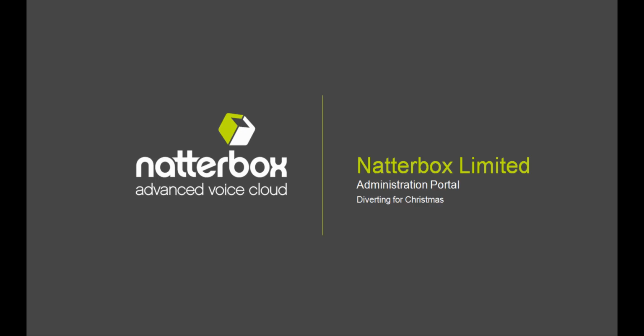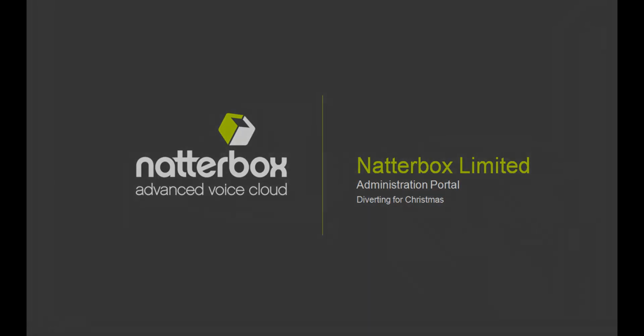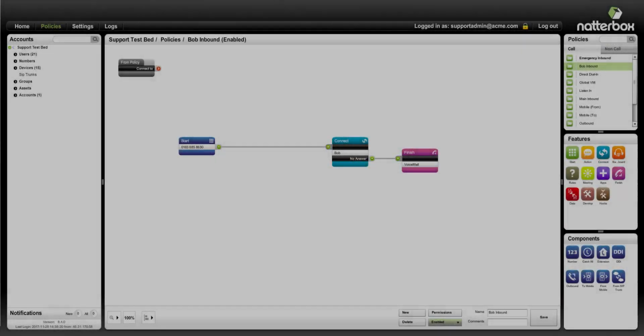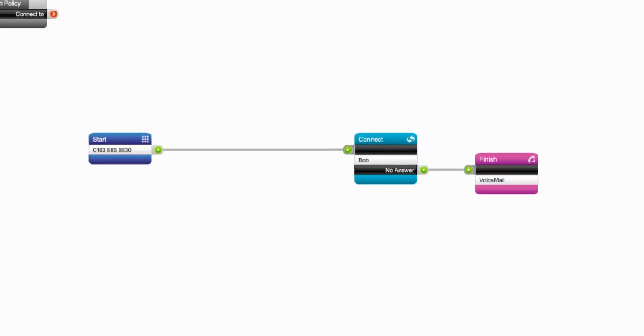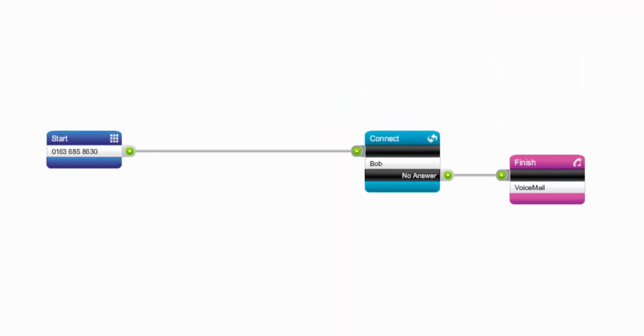We will be covering two scenarios. The first is diverting a simple policy with no prior rules. The second is diverting a slightly more complex policy that already has some routing rules in place. Let's start simple. You will see that this call policy connects straight to Bob. If he doesn't answer, it will go to his voicemail.